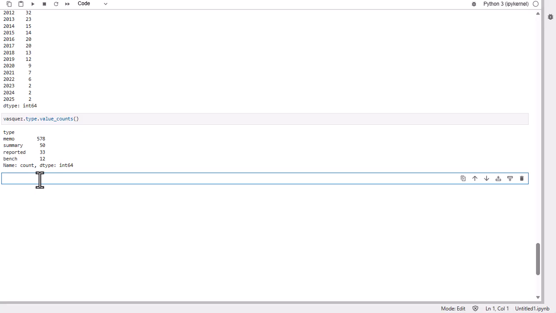And now I want to calculate the number of years between the date the petition was filed and the date the opinion was published.